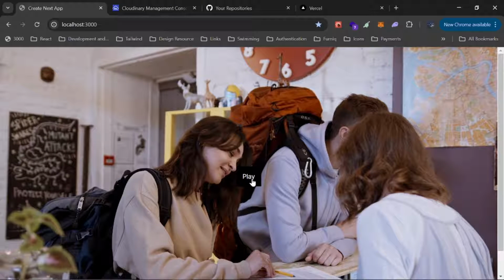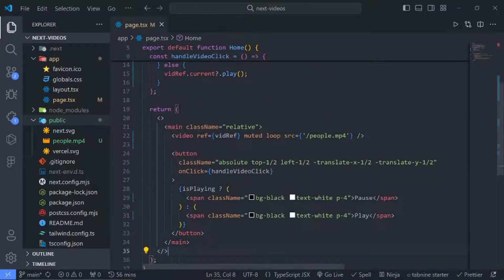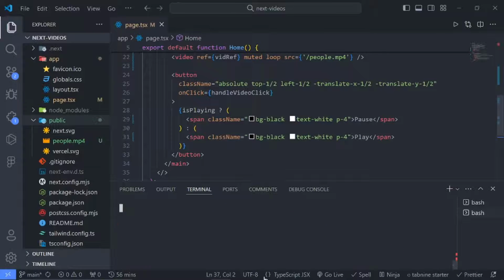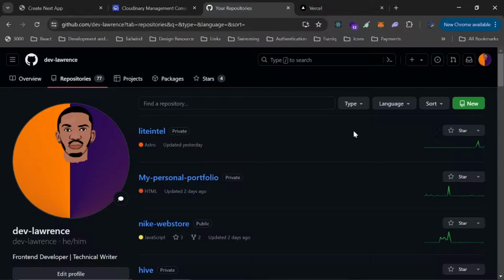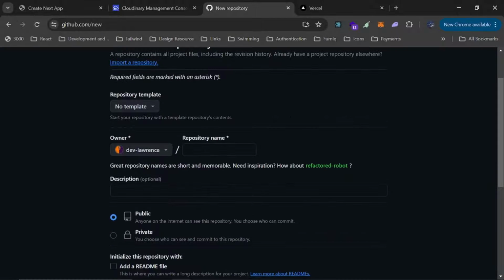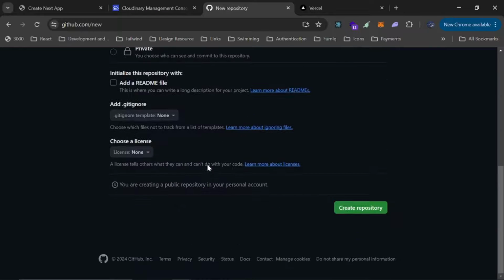So like I said, there will be two methods, but the downside of this, should I really call it a downside? But if we try to now, let's try to create a GitHub repo. Let's go back and create a new repo, and let's call it next video. Public. Let's just create this.